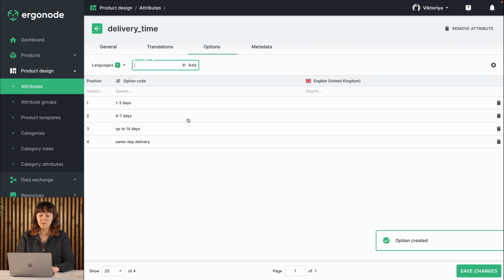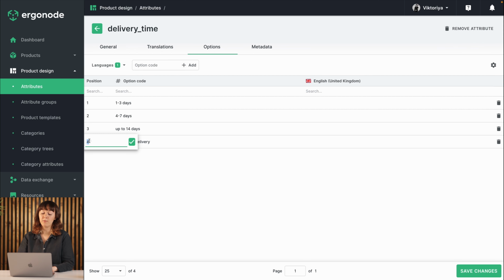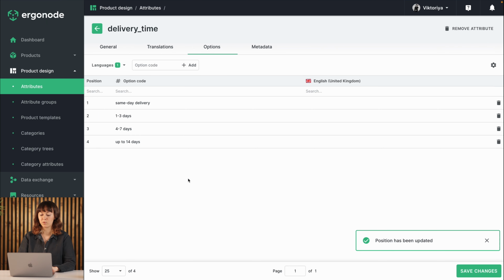All created options are displayed on the list, from where we can manage them and their translations. For example, let's move the same-day delivery to the top. In order to do that, we have to enter 1 in the position field and simply approve this action.